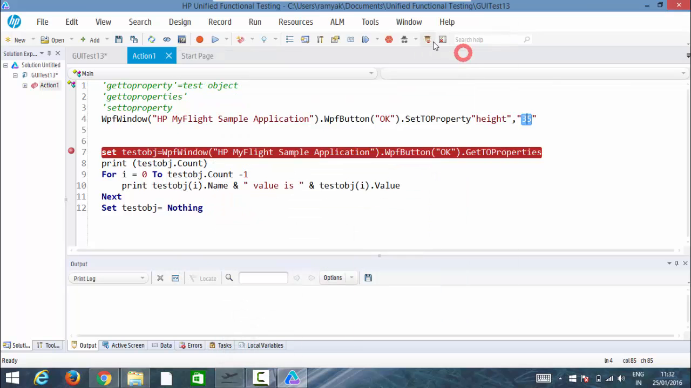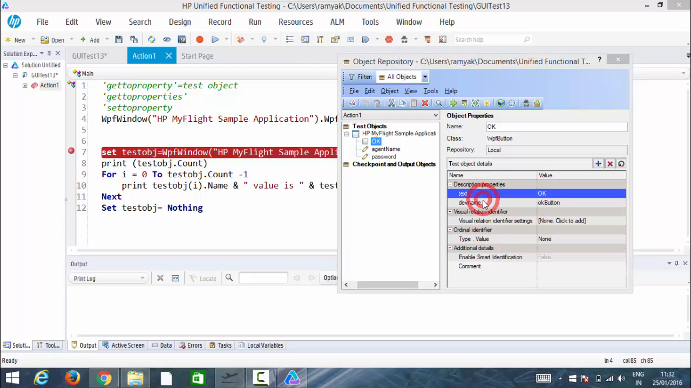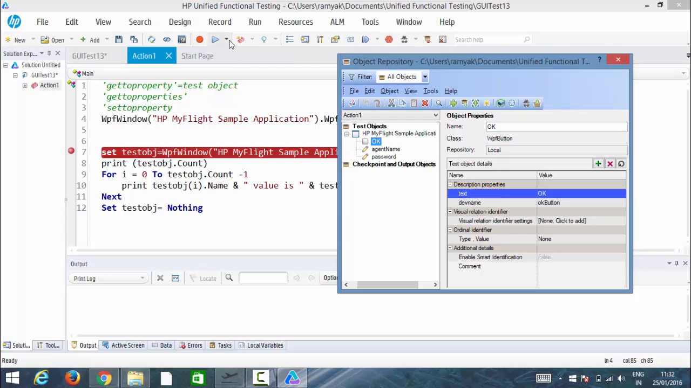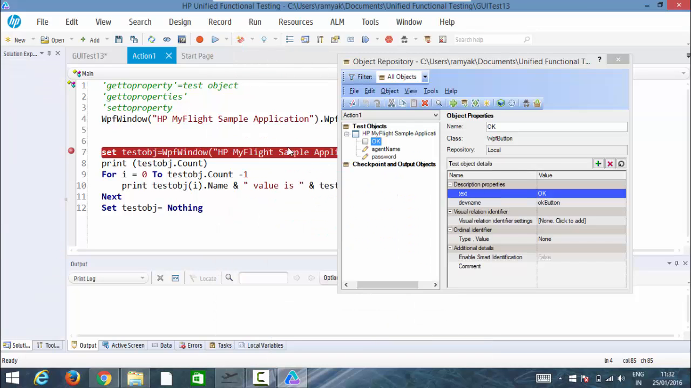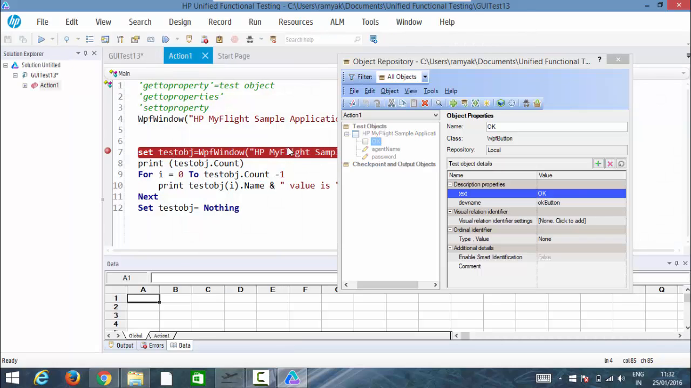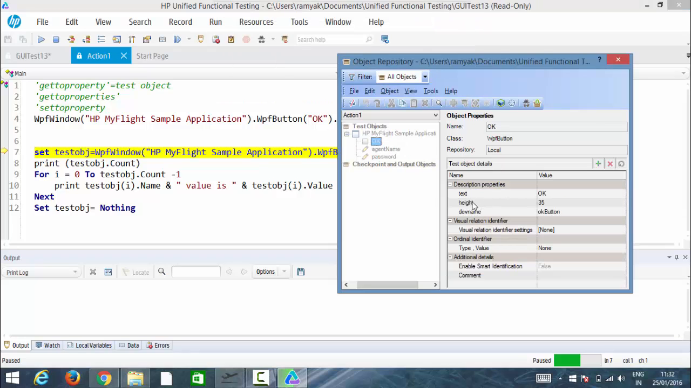But before that, let me show you the object repository once. Here we go. So this is the object repository. OK button. It has only two properties, text and div name. I'm using a breakpoint here and let me run it. So now let us have a look on description objects. Here we go. The text is OK, as earlier. Now the height called 35 has literally been taken into your object repository as a new property.